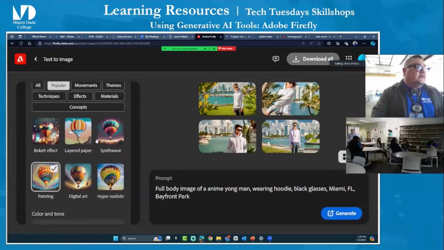Let's select painting. So these are different types of effects. Again, if you're very familiar with photography or you have that knowledge, this is where all of that is going to benefit you, and you're going to get better outputs and create content for your projects.